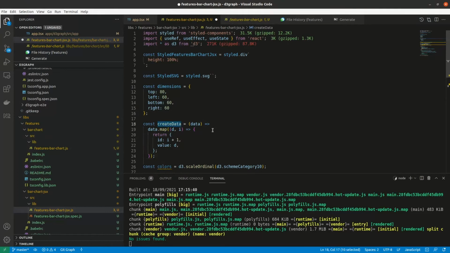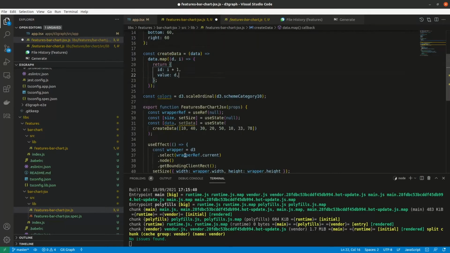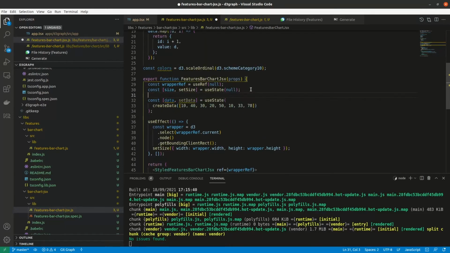And the function is basically mapping all the data and just creating an object with IDs and values. Basically, if you have an array of hundreds or thousands of objects, you probably don't want to use React state to hold it. But here I can do it because I just have a small array of objects.